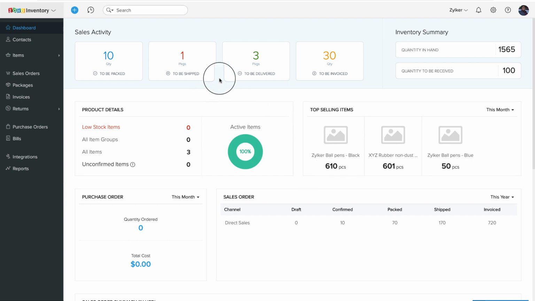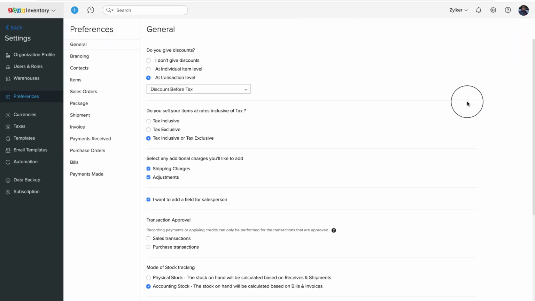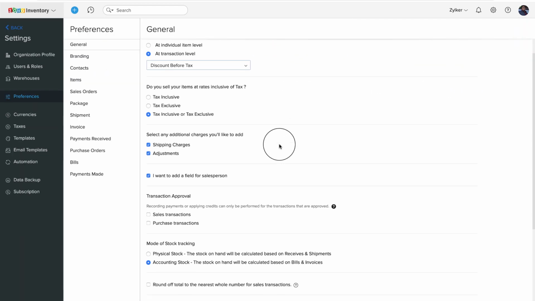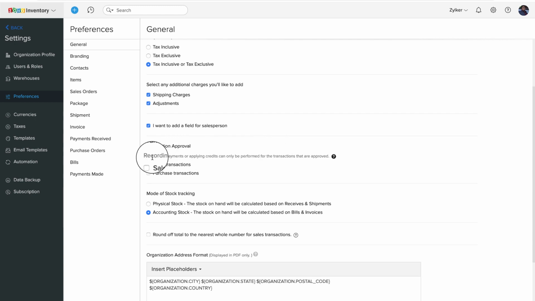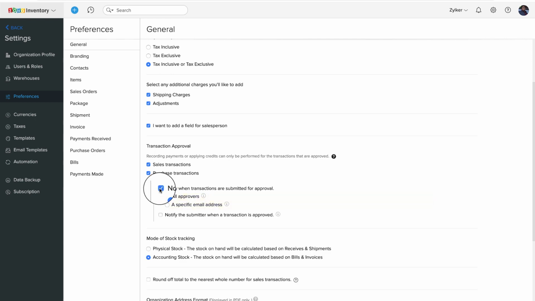To begin, open the Settings module of Zoho Inventory by clicking the gear icon in the top right corner. Navigate to Preferences and under General, scroll down a little to find Transaction Approval. Here, we are going to enable both sales and purchase transaction approval workflows for our business by ticking these checkboxes. Upon doing so, you will find more preferences below.